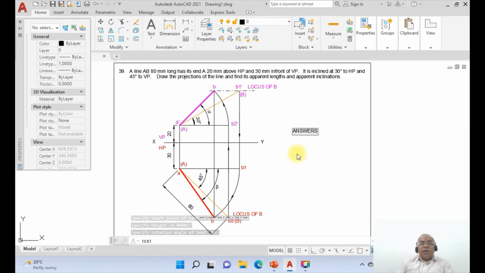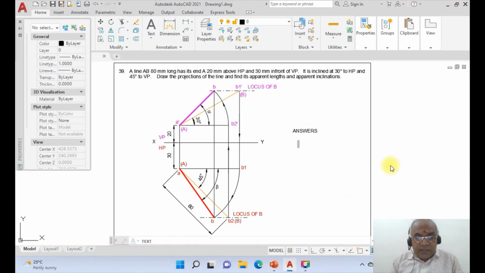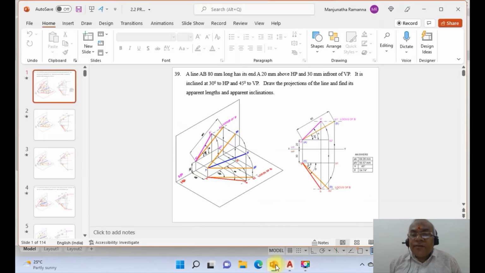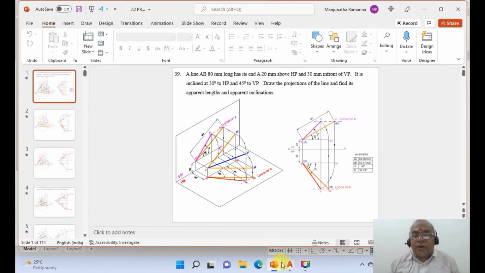Here what I can do is I will just select this. And here you type 69.28 mm first. So you just type 69.28 mm and in the next case you will get 56.57 mm and then you have 45 degrees, 45 percentage d, which you get the degree symbol, and then you have 54.74.